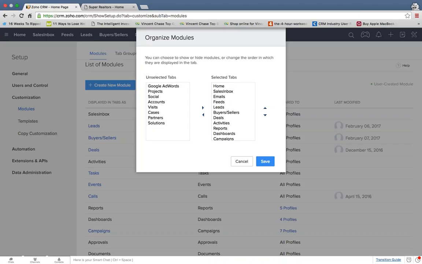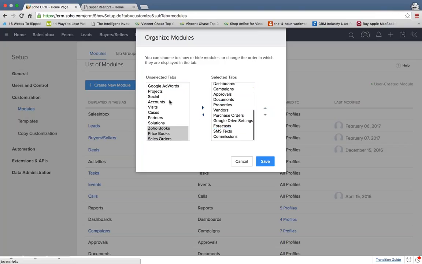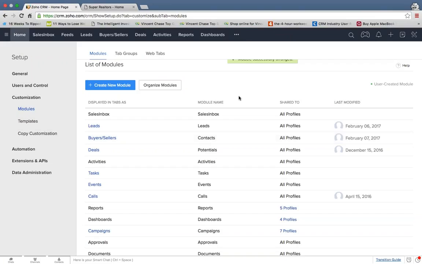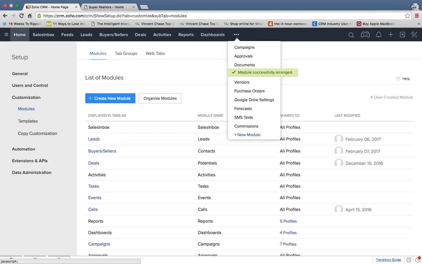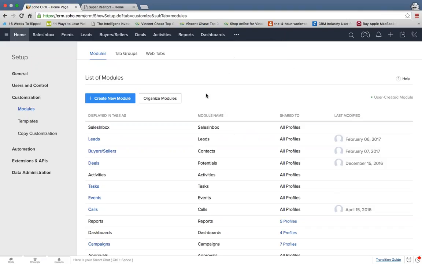But if you don't want some of the tabs or modules, you can just select those particular modules that are not necessary for your business and remove them back to unselected tabs and save it. So this way, those tabs will not be listed on the top bar, so you can see a shorter list of available tabs on the top bar. So this is how you organize your modules as well.